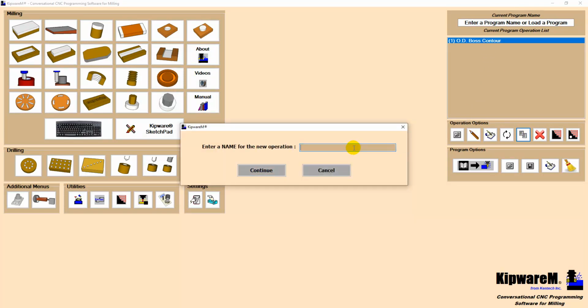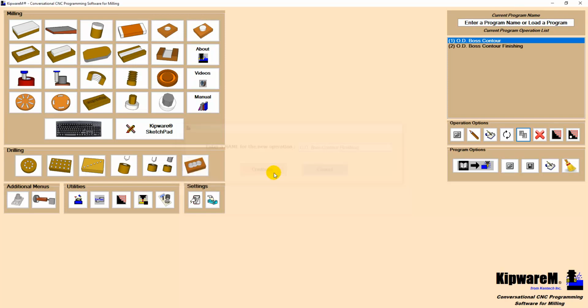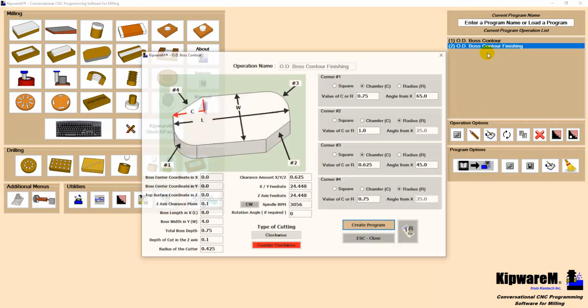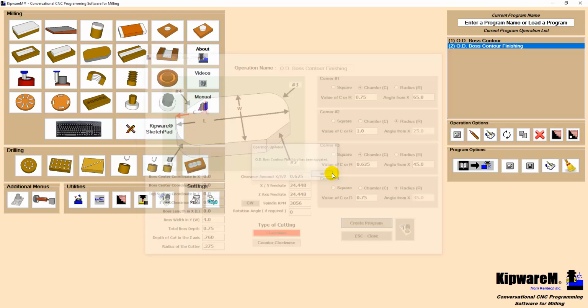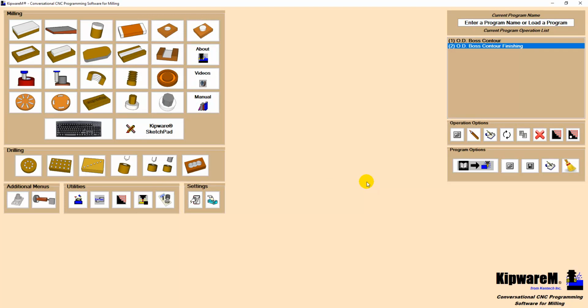Now we will copy this roughing cycle. Open it up in the Conversational menu and change the cutter radius to the actual 0.375 value. We will also change the depth of cut to match the profile depth, so the tool path will only contain one pass around the part. We will also change the strategy to climb milling to ensure a good finish. Let's plot the two cycles.